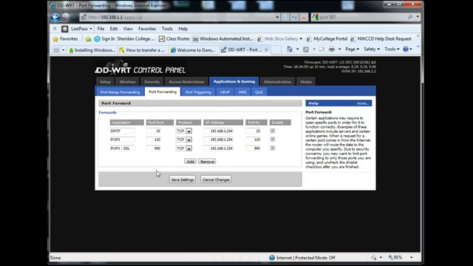So this is port forwarding using a DD-WRT control panel on a wireless router, and something like this would work for a Linksys router, for a Belkin, a Netgear, a Cisco router, a SonicWall, you name it. There's going to be some tool that enables you to allow traffic through and direct it to certain addresses.